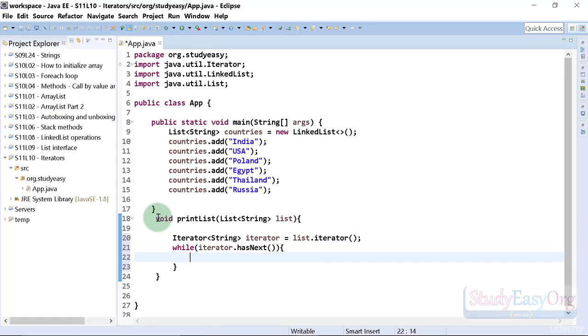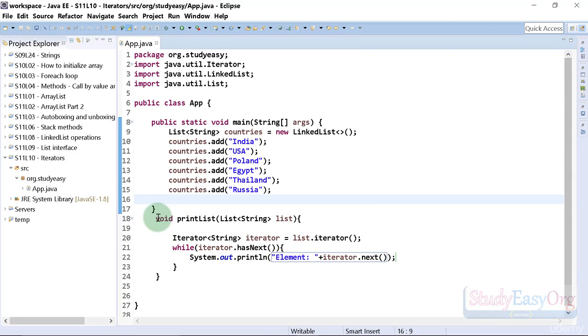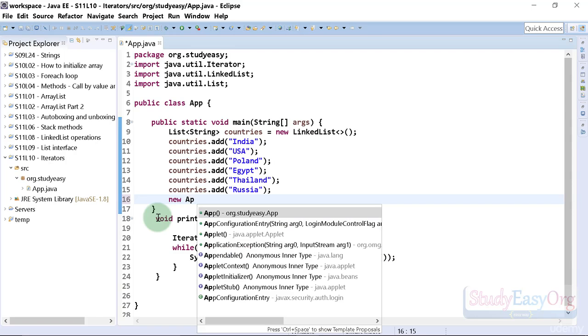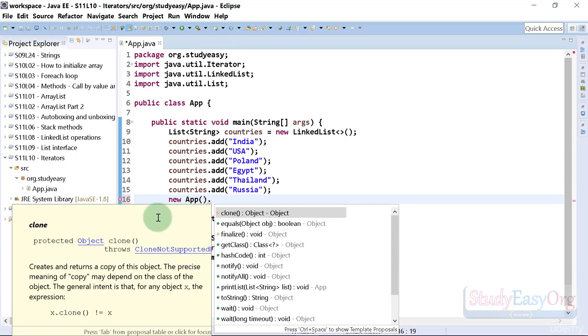iterator.hasNext. Now hasNext has a unique property. It will check whether we have an element next to the current element in the list or not, and if there is an element, we will traverse. Alright, so this is cool. Now moving forward, we will print the current element in the iteration, and the way is pretty simple. We will simply type iterator.next. Now the next method will return the current element, and it will move a position forward in the list.